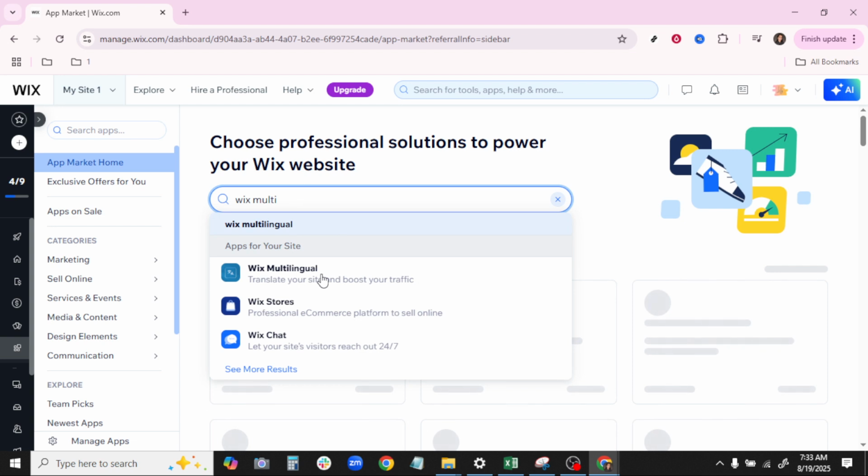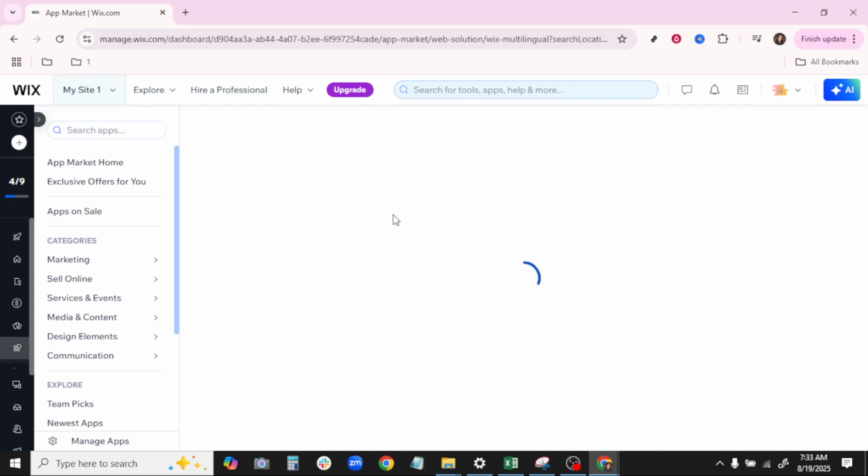To further enhance user convenience, enable the auto-translate feature. This function automatically translates site content, saving you the hassle of doing it manually for every piece of content. Another step is customizing your language menu. This involves choosing the design and placement, making it easy and intuitive for visitors to switch between languages.